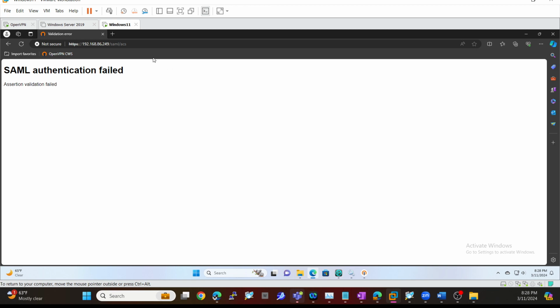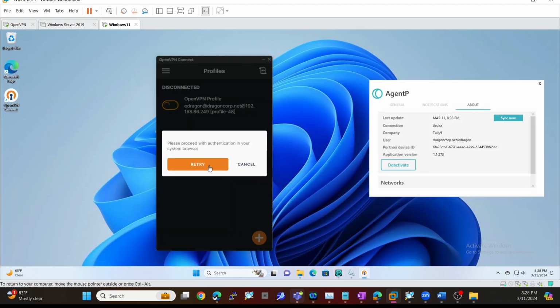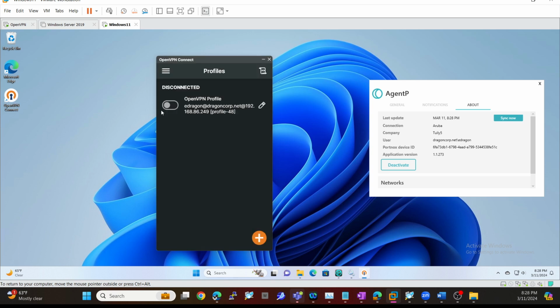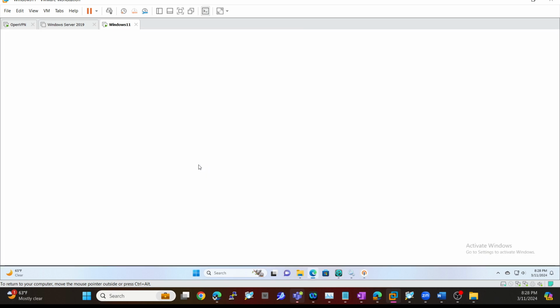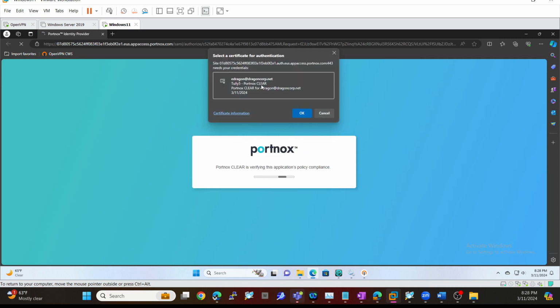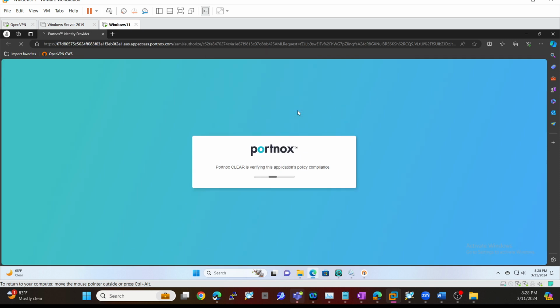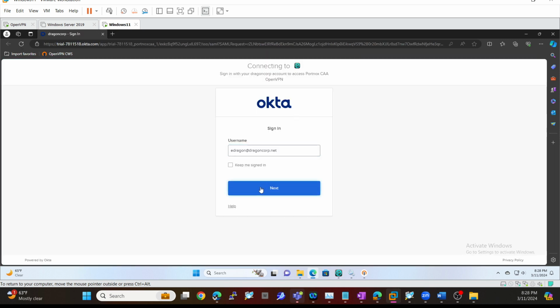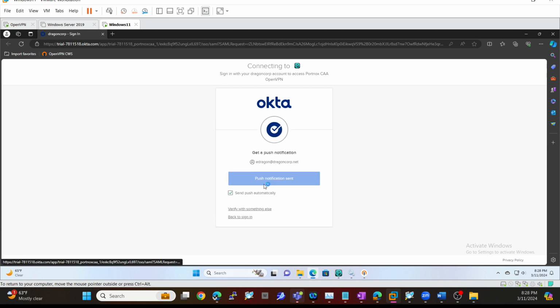So I'm going to return back to the application. I'll close this out. I'm going to say retry from within here. Give it a second. Or I can say cancel. Let me see if this will be quicker and retry again. So there it goes, the browser. There's my certificate. I say okay. Log in with my user. I get my push. Say yes, it's me.